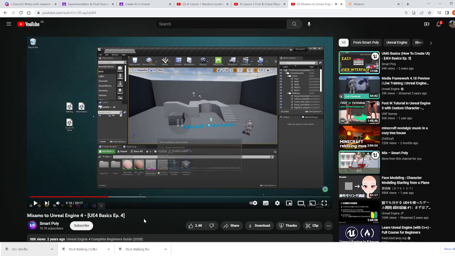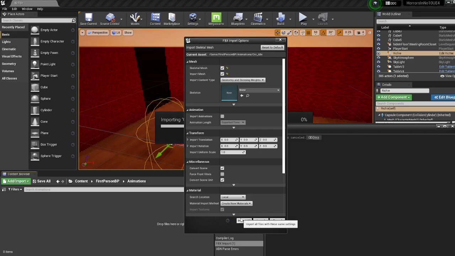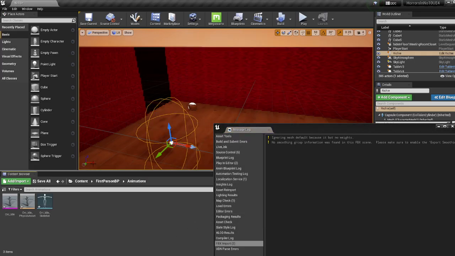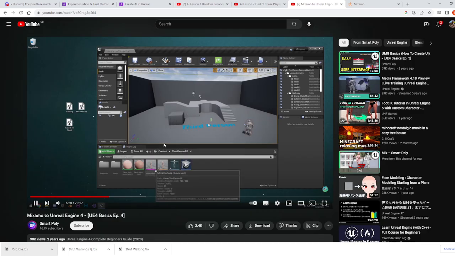As you can see here, we've imported the mesh. We have a skeletal mesh right here, the physics asset, and the Mixamo skeleton. Okay, so now we can go ahead and import our animations, this walking animation and crouch to standing.